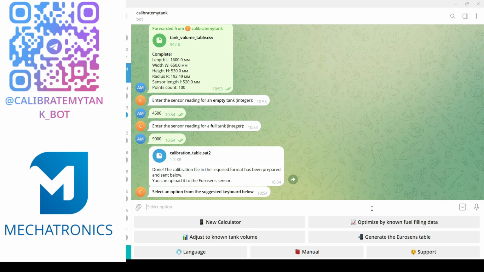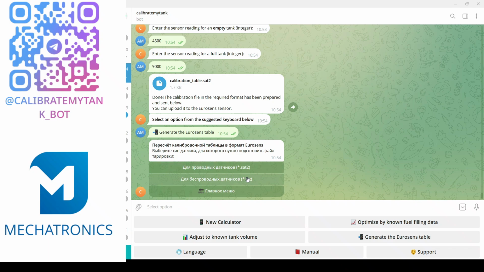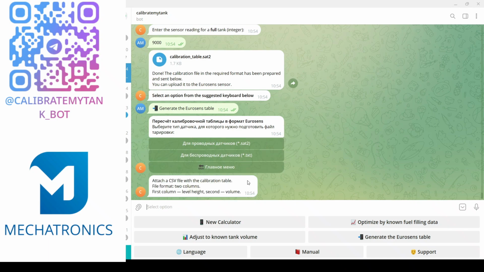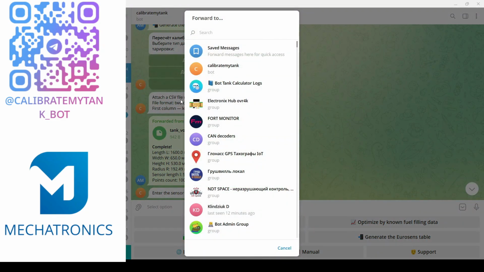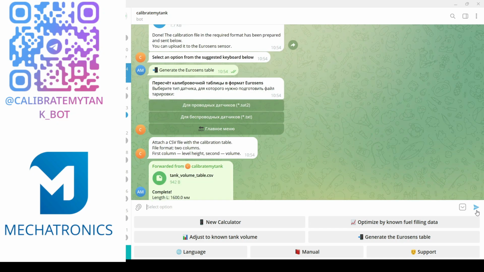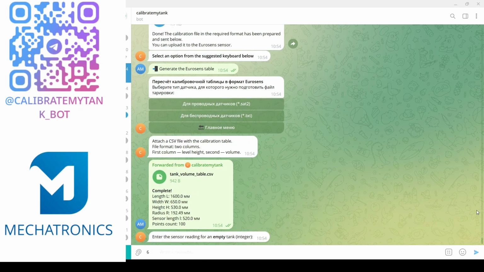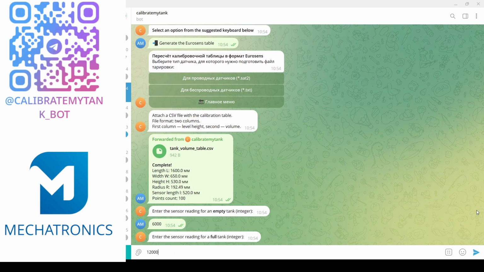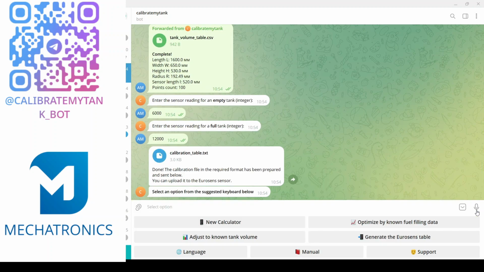Same with wireless EuroSense Eurosensor sensors. We need to choose the txt file format and resend the previously calculated calibration table. Again, we need to enter empty and full detector values. I will enter imaginary ones. You need to calibrate sensor in the tube to get empty and full values. So here is our calibration table for wireless Bluetooth sensor for this tank.